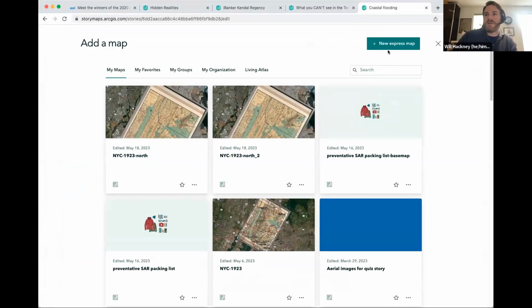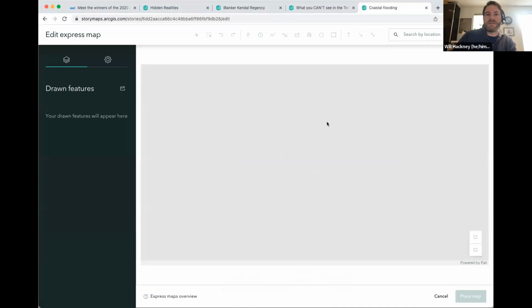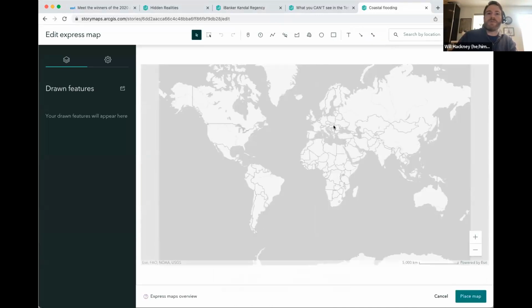And one of the features in ArcGIS Story Maps that lets you do that is what's called an express map, which is a blank slate with very simple cartography. You don't need any GIS skill. You don't need any advanced education in this. It's just a map where you can add points, polygons, lines and annotations and create a simple, slick map in just a few clicks.